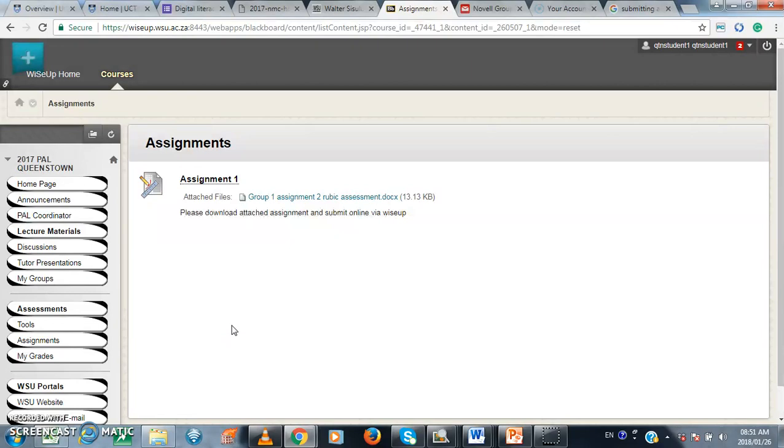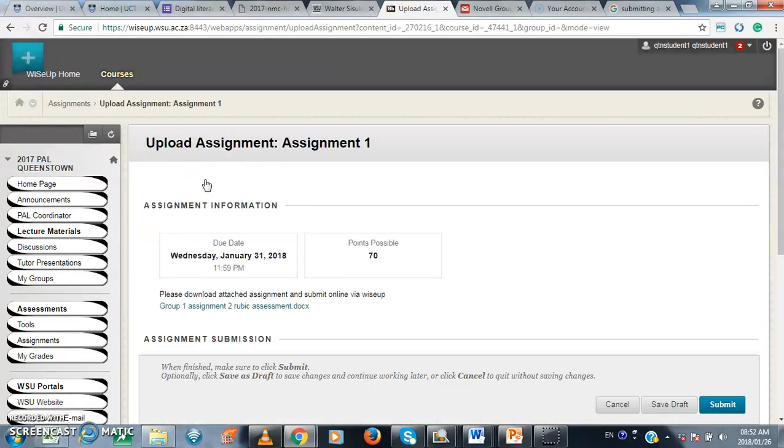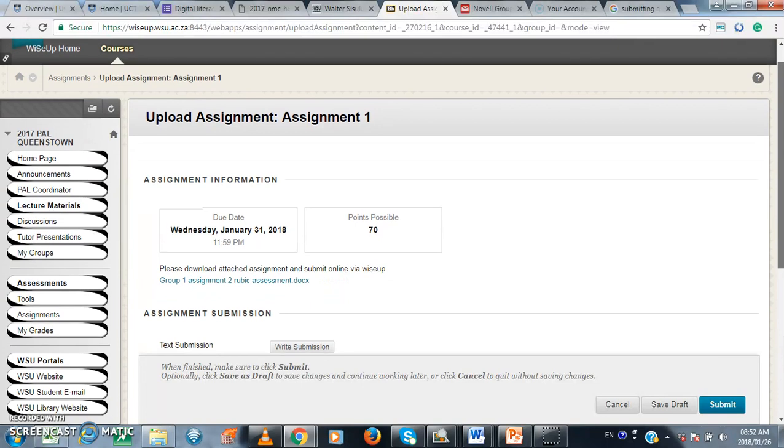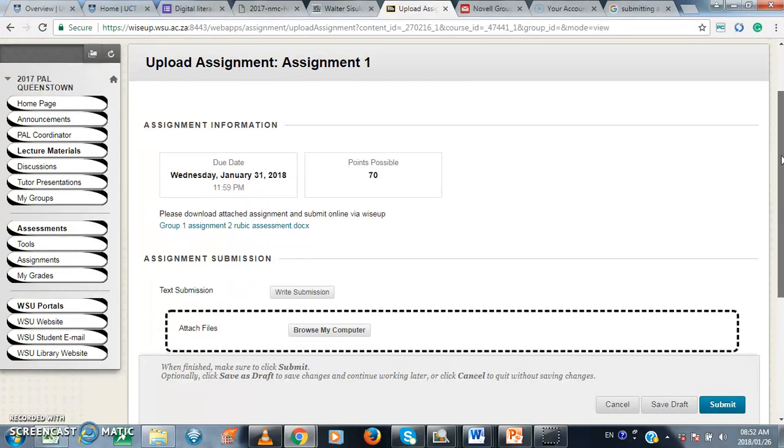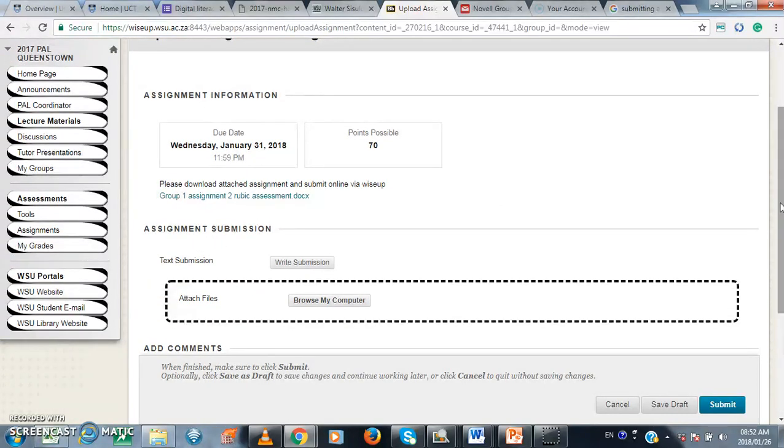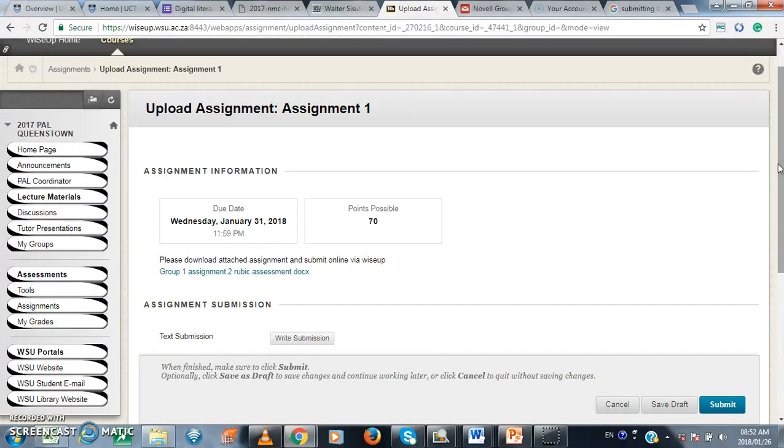Now the first step, you need to open the assignment. To open your assignment, you move your mouse pointer to this bold Assignment One, and then you click on Assignment One. After you have clicked on Assignment One, you will be on the assignments window. On the assignments window, the first thing that you'll note is that there is assignment information, and there's also assignment submission. So firstly, you need to focus here on assignment information.